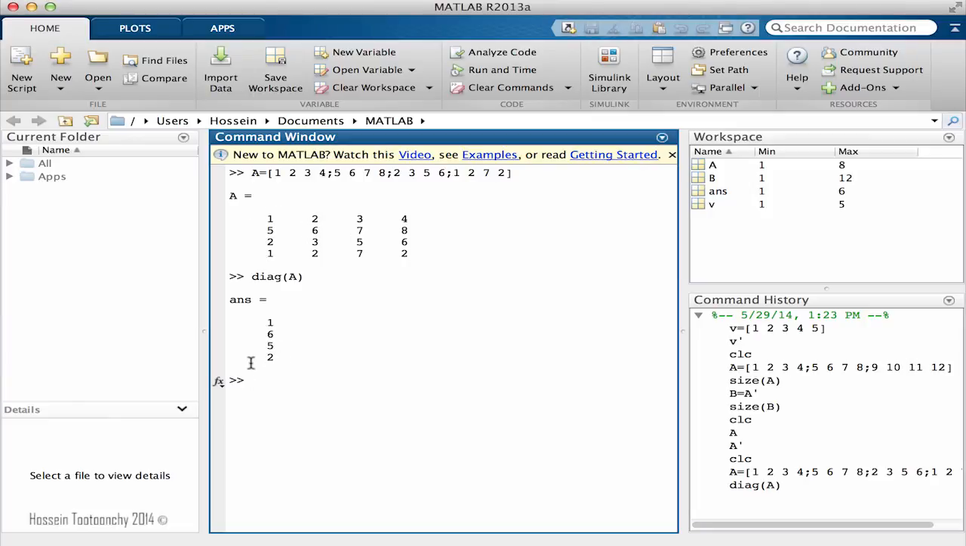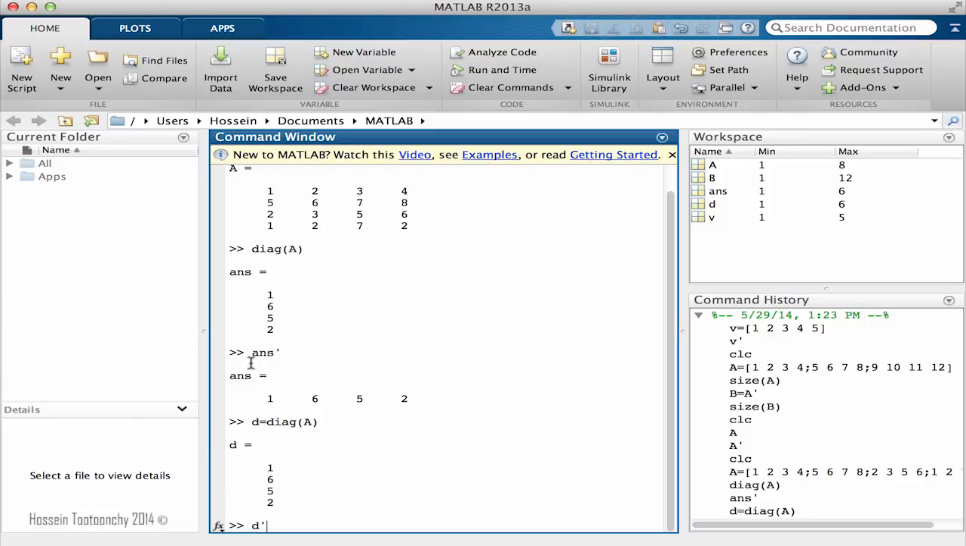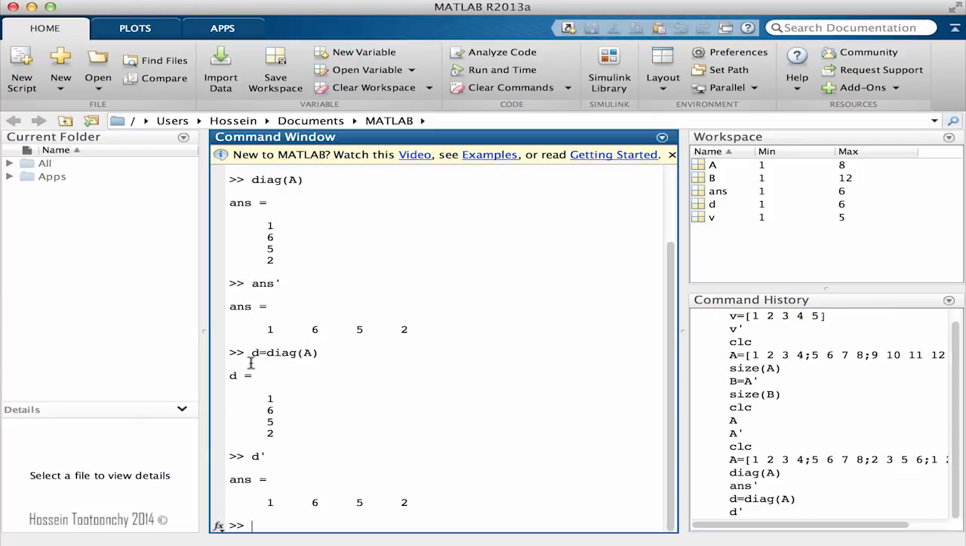And if you need it in a 1/4 vector, what you can do is to put the transpose like that and calculate it. It's always better when you extract a part of a matrix to make a name for it. So for example, it would be better if I put D equals diag of A. So now I can put the transpose.